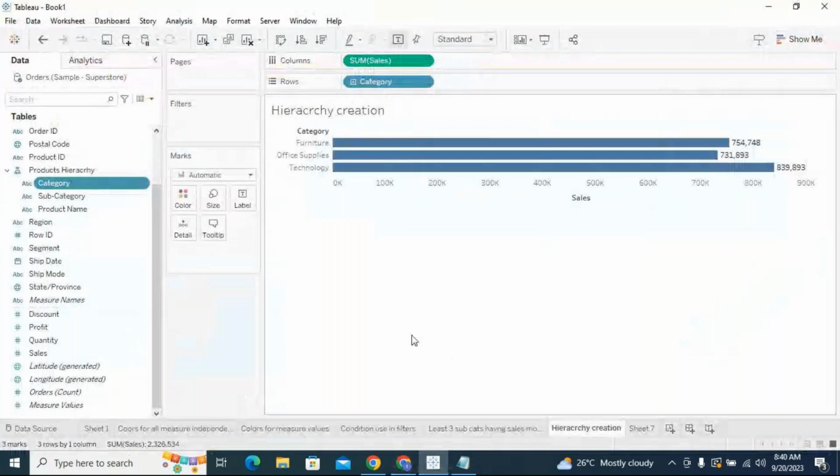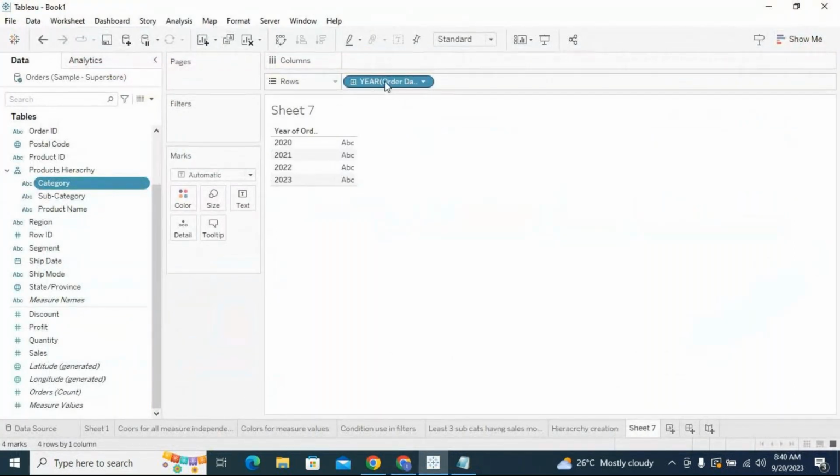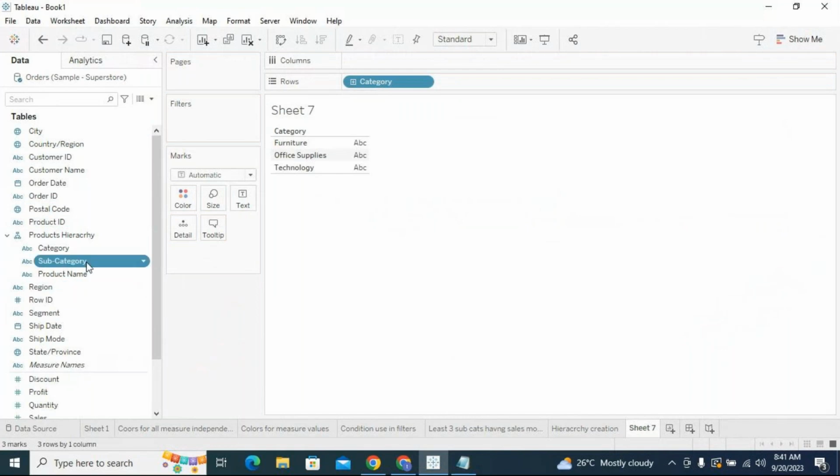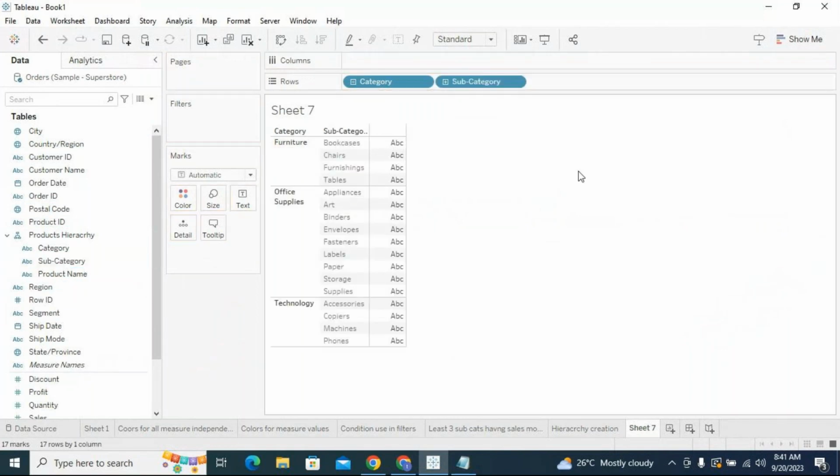So this is the way we can create a hierarchy between the dimensions in the report. Now we are going to discuss a new thing. This is a category. This is a subcategory. Correct. So let's place sales.